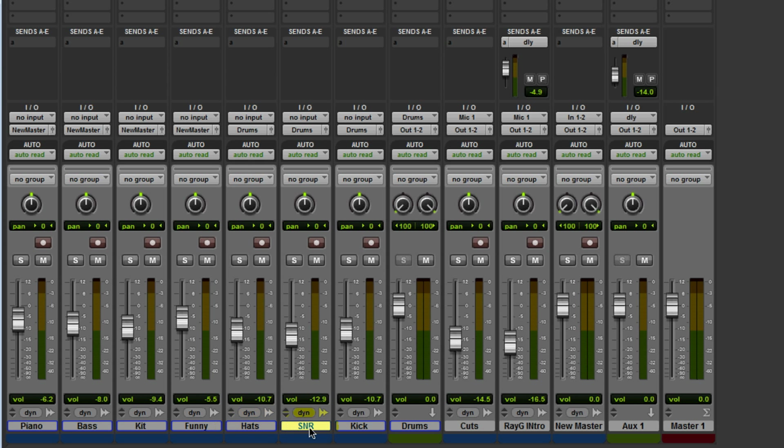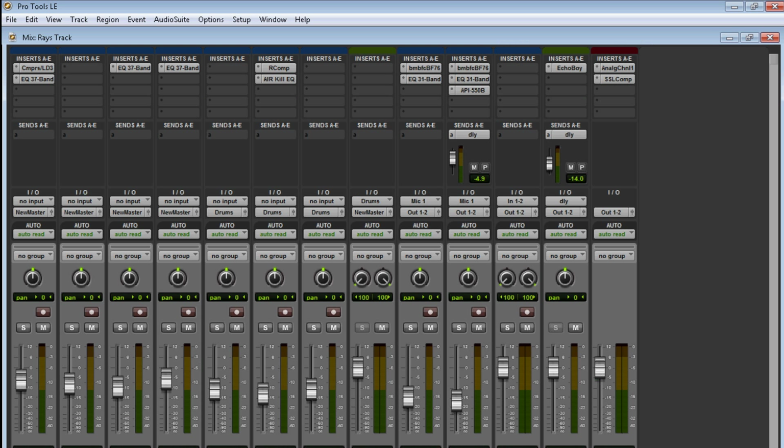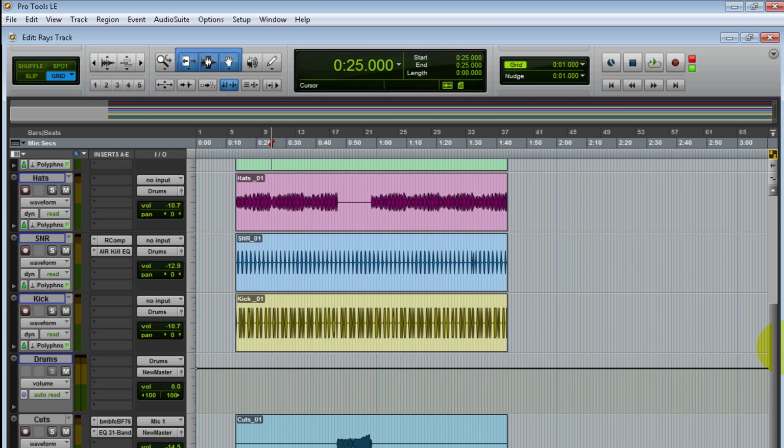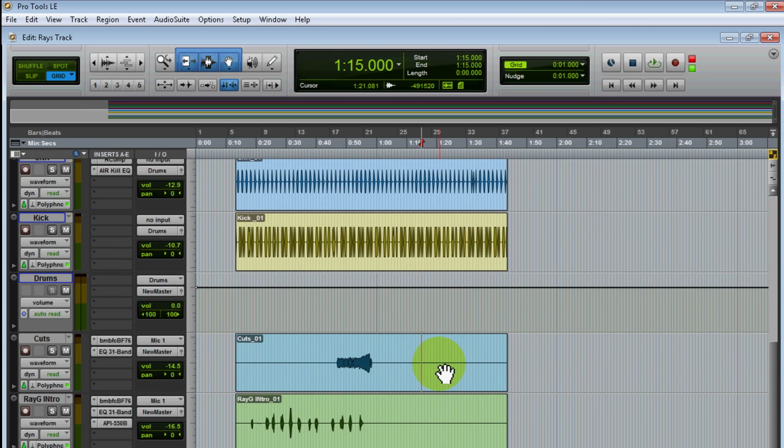Now the drums, snare, and hats are going into this aux, so we can't change that. But we could change the output of this aux and set it to new master. And then the rest of the tracks, you could just send to new master. Now in the new master track, select record. And anywhere in the session, just hit play.